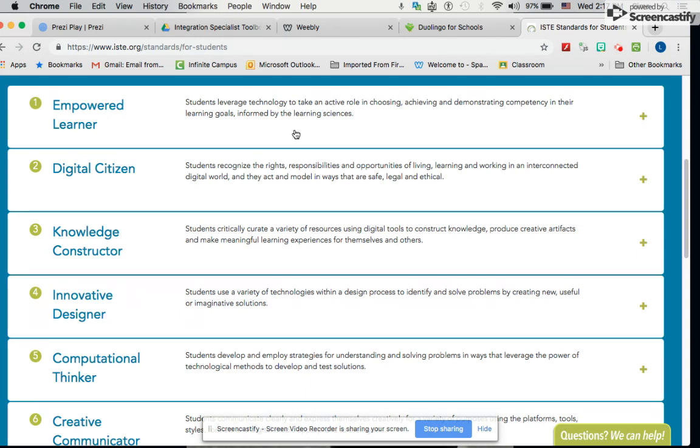And one of the big advantages to Duolingo is the fact that it can connect students with each other, people around the world, giving real-world practice with the language, and it is constantly an evolving app as well. And so that just definitely demonstrates these standards in the classroom.